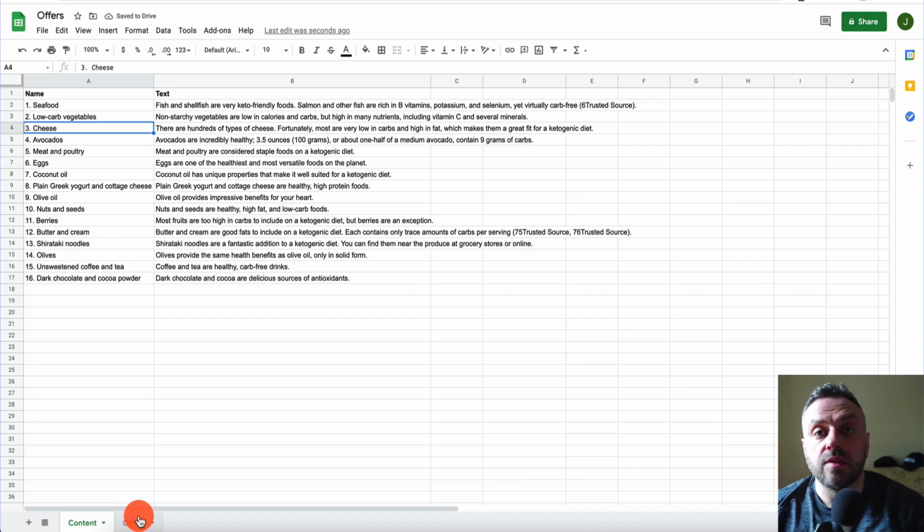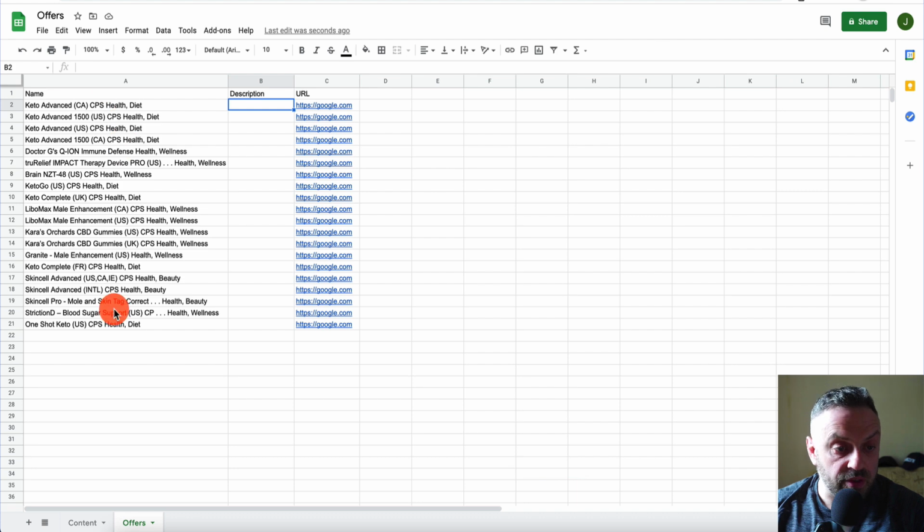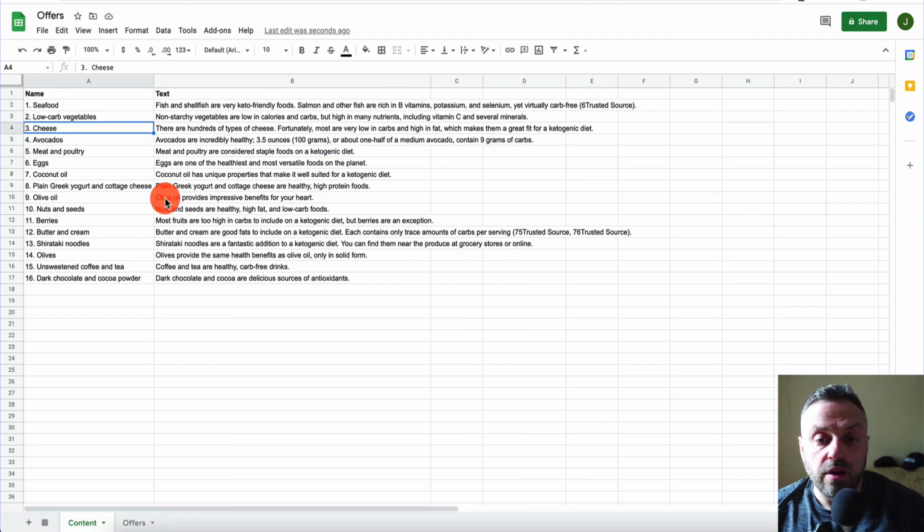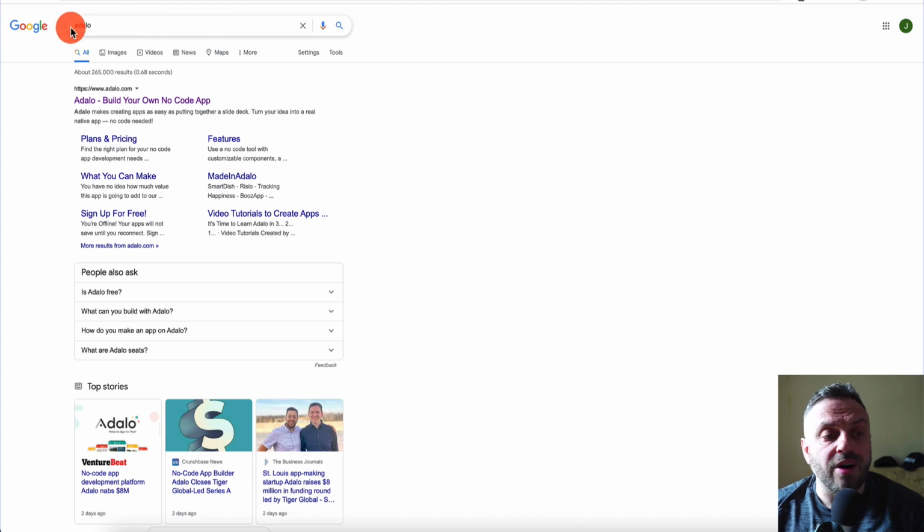So we have two things here, very, very important. We have the content and we have the offers, okay? You remember, you have the offers that you did, and then you have the content. And now we're going to go to the second part of the tutorial, or the third part, depending on how you count it. You're going to search for a tool called Adalo. It's Adalo. And if you Google for it, you're going to see it's going to be the first result.